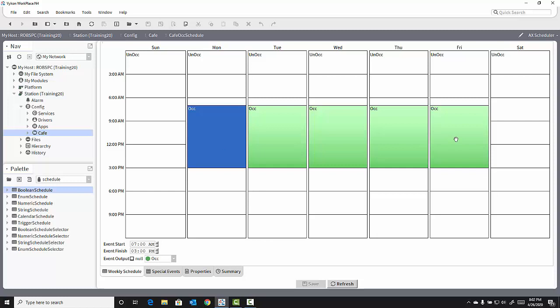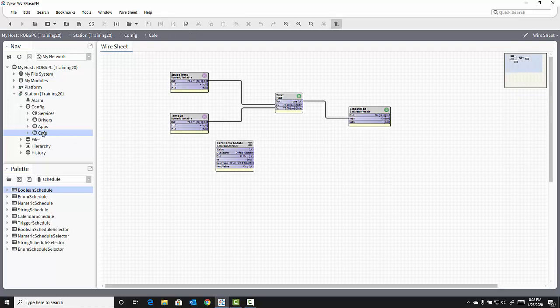I'll go back now to the cafe wire sheet, and I will take the out of the schedule and drag that to input 16 of the exhaust fan. You'll notice when I do that, there are two different commands being written to the exhaust fan. Our tstat logic is telling the fan to turn on at input 10, and our schedule is telling the fan to turn off at input 16. And because input 10 is a higher priority than input 16, the fan stays on because the temperature in the cafeteria is higher than the set point or within my dead band.